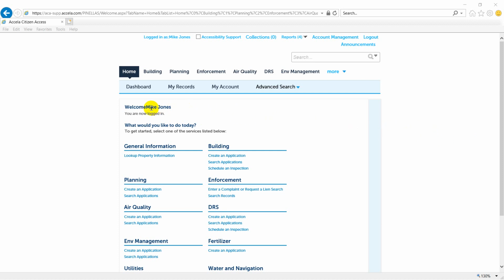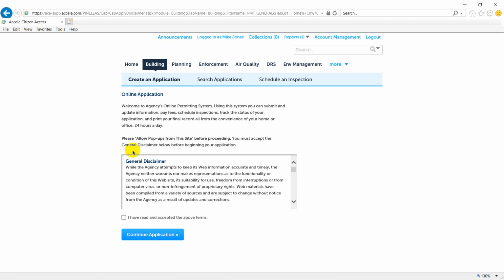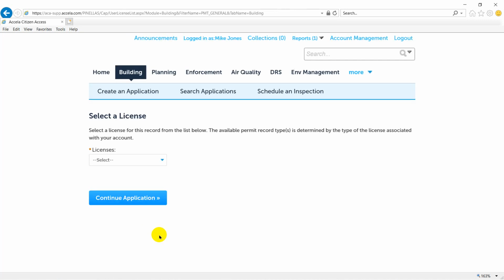As of the day of this recording and projected for the go live of this project, the building permit will have one record type, which is the express building permit that we have already gone through. You notice that there's only one because when you go to that or any particular department and you click on create an application, after the initial disclaimer, if you go straight into the steps, then you know that there's only one record type. In this case, it's the express building permit.